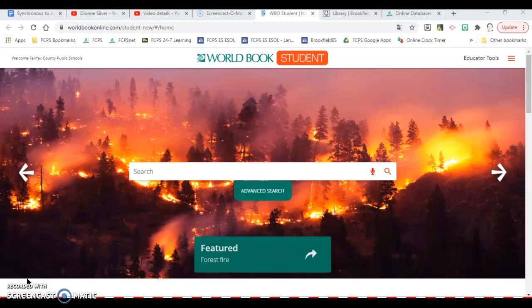These tools in World Book are going to really surprise you, and you're going to enjoy learning about them. First of all, though, a little background on World Book.